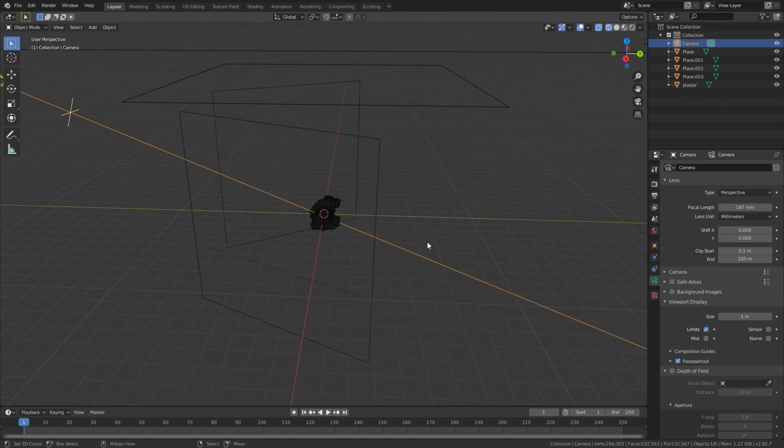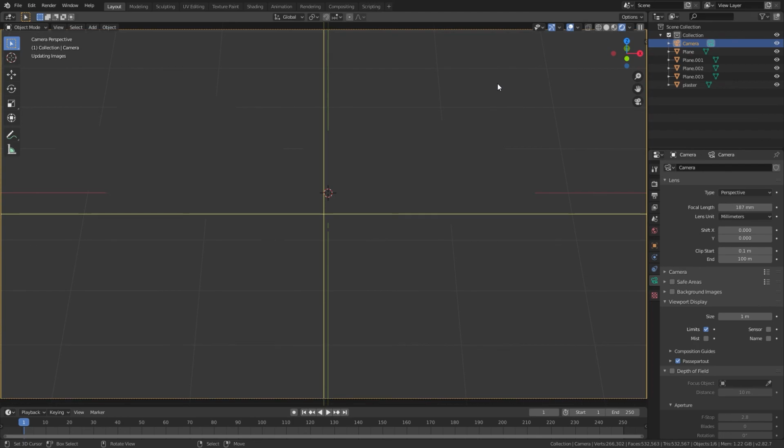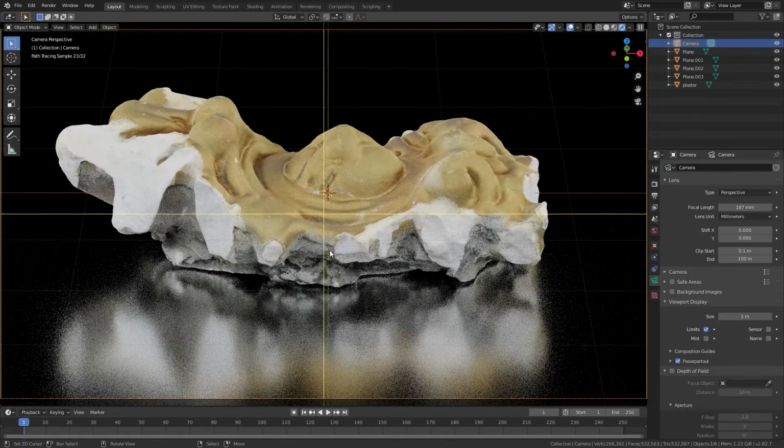Now right now, if we go back to rendered view, we can see that every single thing is in focus. So the very front of the object here is perfectly sharp. The very rear of the object is perfectly sharp. Again, you could stop here and it'd be absolutely fine. But this one extra step really adds some photorealism to it.